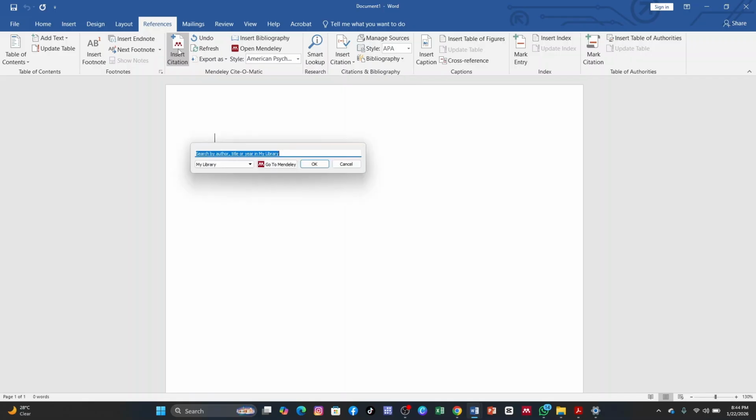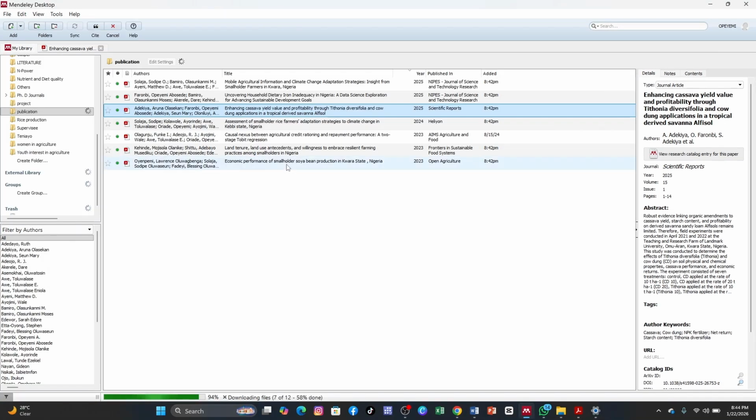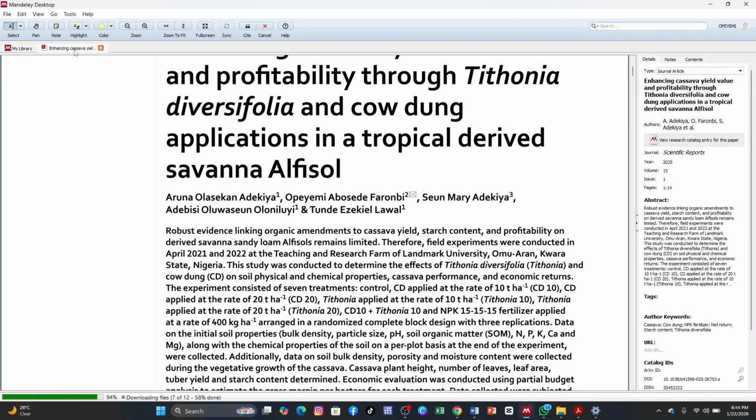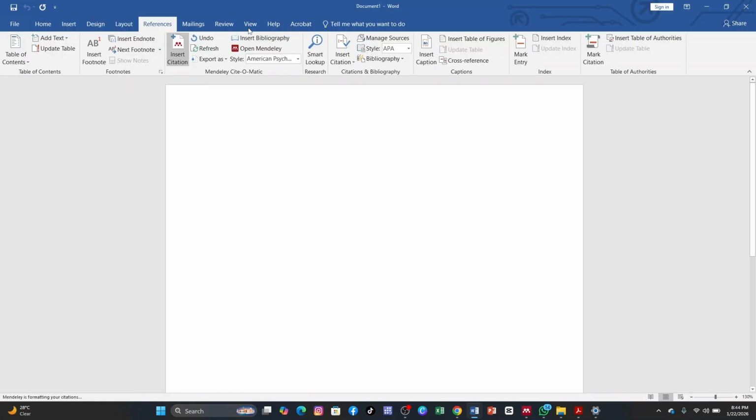I'll go to insert, then go to Mendeley. See, this is what I'm reading, right? But okay, let's do one first. You see, I say cite. It will load and come. This is how to cite. This is APA 7th edition. This is how to cite.